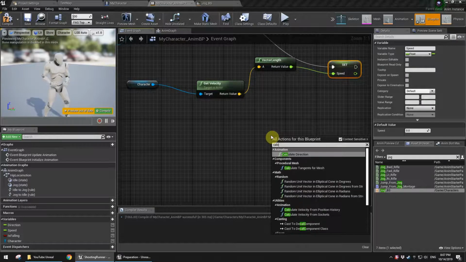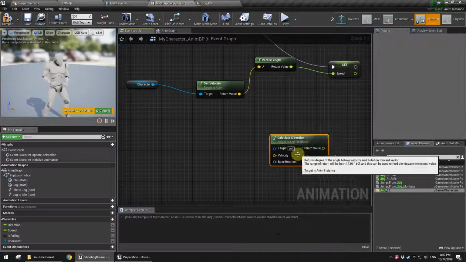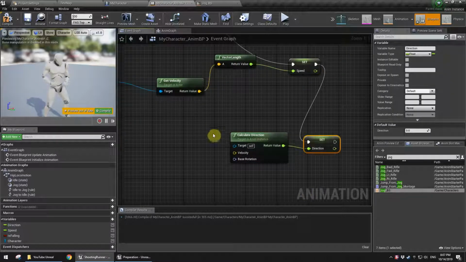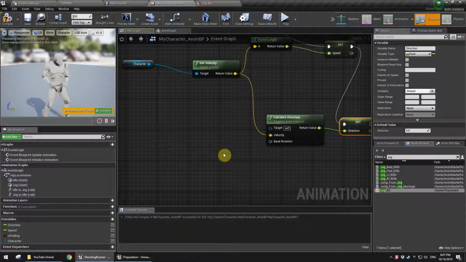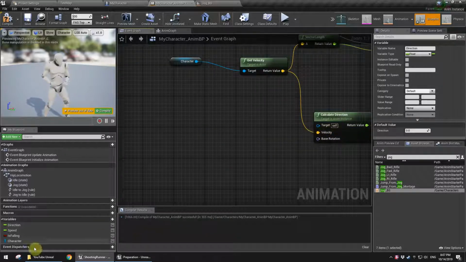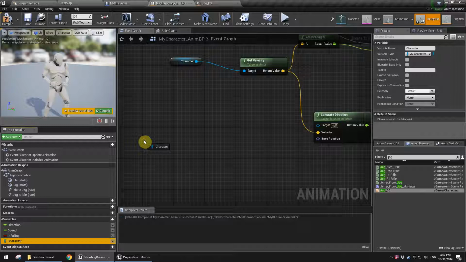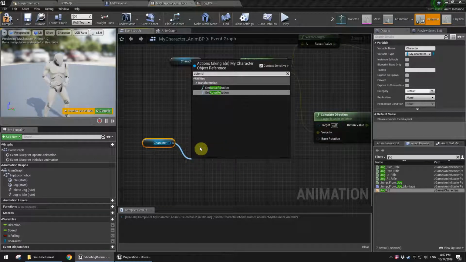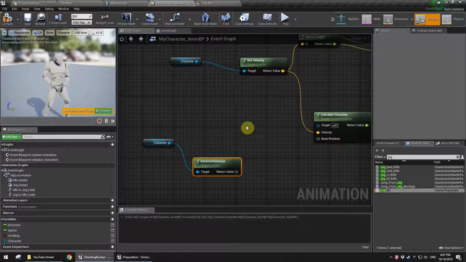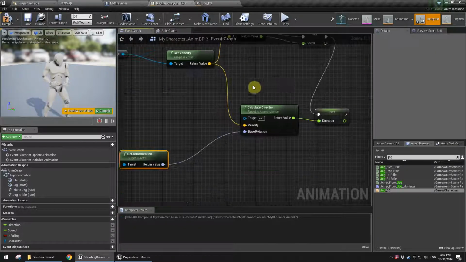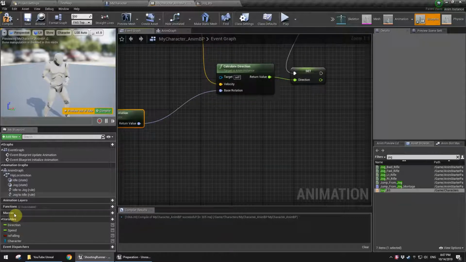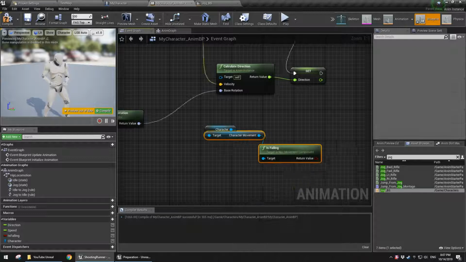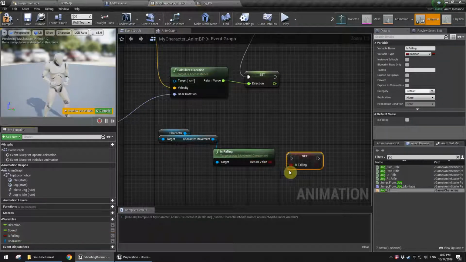Now, right click, calculate direction. And to calculate the direction, which obviously is our direction, we need the velocity, which is here, and our actor rotation. So let's get our character again, get actor rotation, all right, and plug it in here. And this is our direction. And last, let's get our character again and search for falling for character movement, and this is our falling.